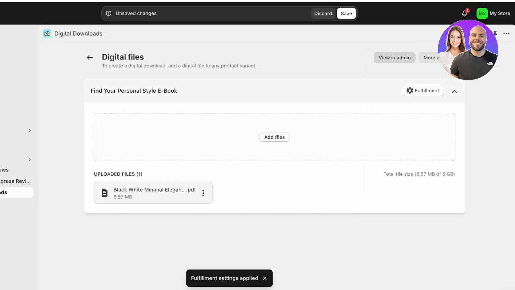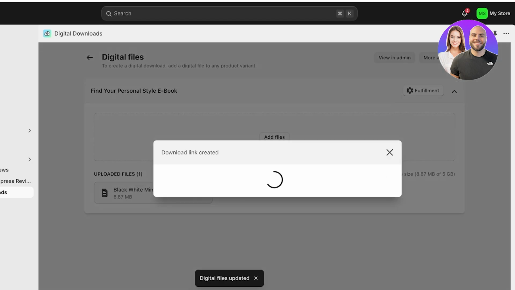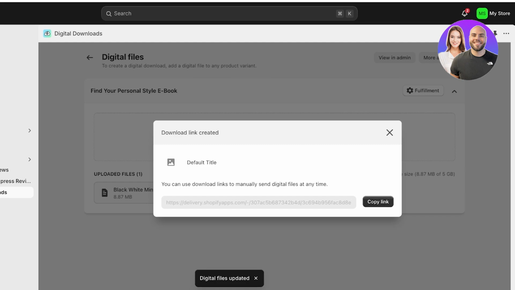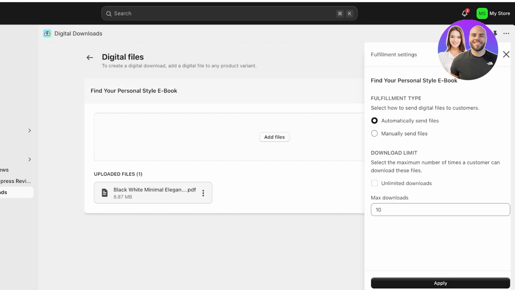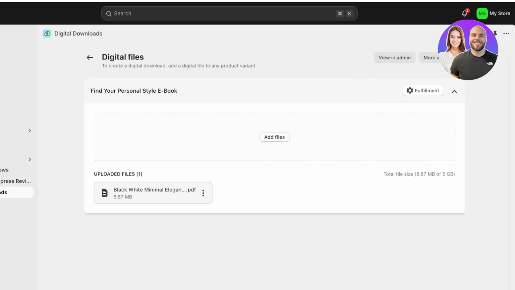So I like to limit it to 10 downloads, and then I'm going to click on apply. Once I do that, I am going to click on more actions. Yeah, we're going to click on save. Once we save it, we can create a download link as well. So you can use download links to manually send digital files at any time, and this is just going to be the default title, and your file will automatically be sent with the download link. But currently we have set this up as an automatic download. Now, with an automatic download, it means that whatever email address the person has used to order your ebook, they're going to get a mail in that email address and receive their ebook.